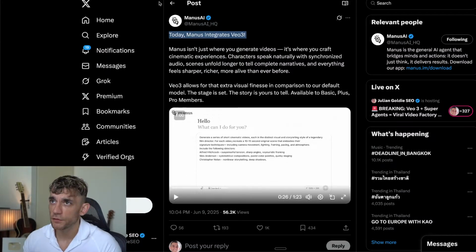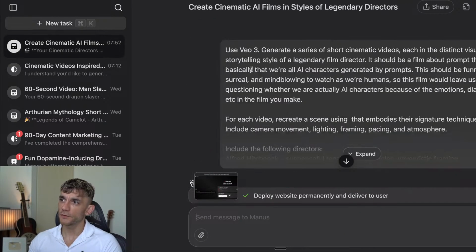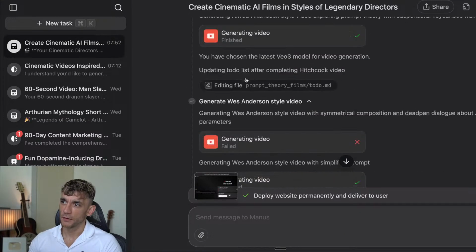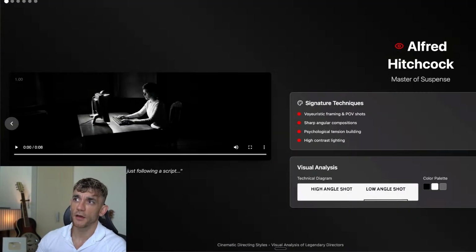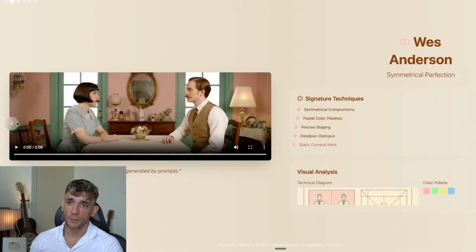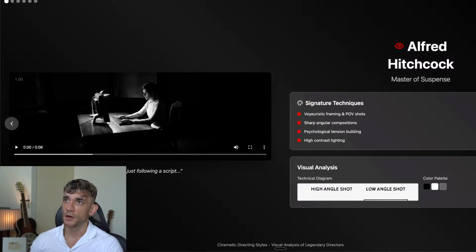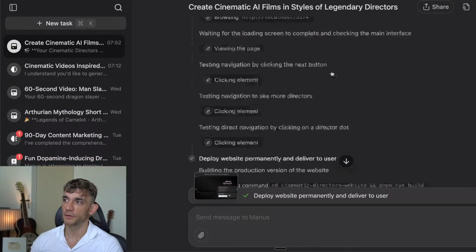So essentially, if you want to start using this, you can go into Manus, and if you want to see an example of what we did here, basically we can generate very cinematic videos using Manus, and it will generate these clips and even embed them directly into a slideshow or a presentation, as we can see right here. For example, I said use Veo 3, generate a series of short cinematic videos, each in the distinct visual and storytelling style of a legendary film director, like a film style, etc.